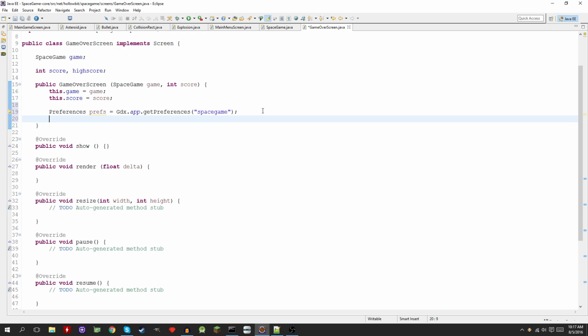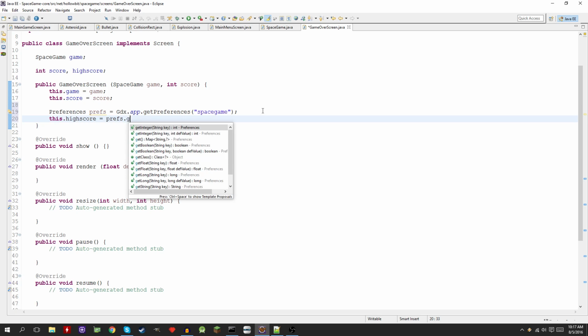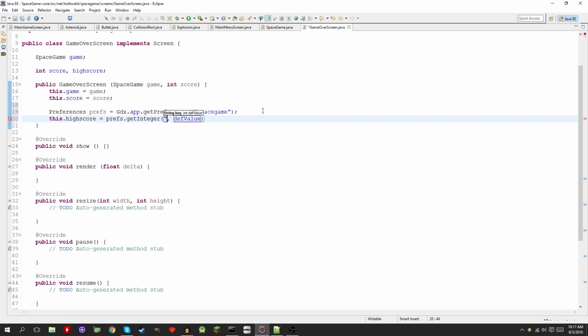Okay. And then now we need to set the high score. So this dot high score is equal to prefs dot get integer, and the key will be high score, and default value 0. So when it goes to get the high score in the file, it's not JSON, it's XML, but it's similar in a sense. It's going to look for the tag high score, and then it's going to get an integer value of it. If there is no tag called high score, it's going to use the default value, which is 0, and then set high score to that value. So if there's a high score, it's going to set it to the high score, and if there isn't, it's going to set it to 0 by default.